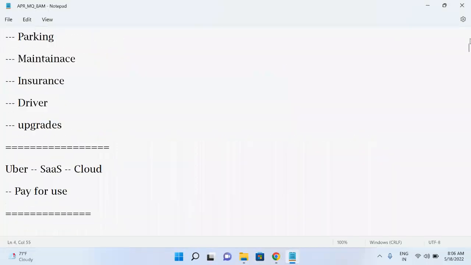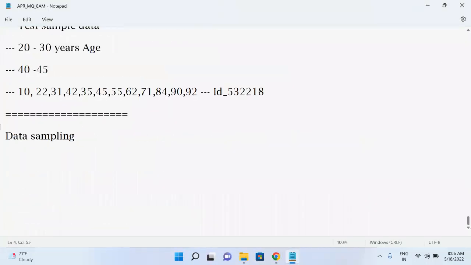Okay, guys. In the last session we discussed data sampling and then data sharing implementation, right? And we saw what the advantages of that are. So today we will see the next topic.